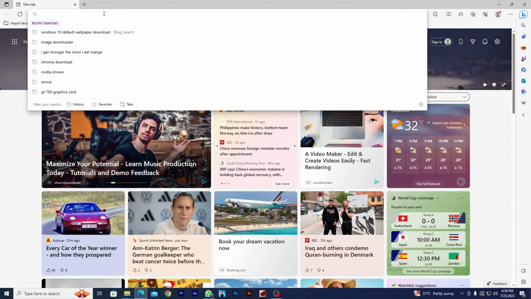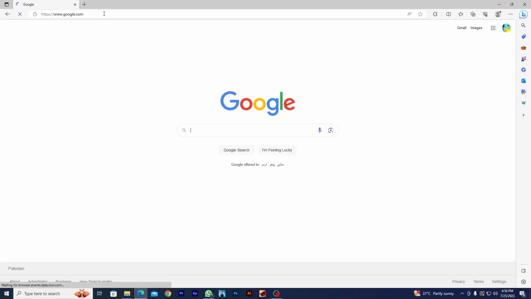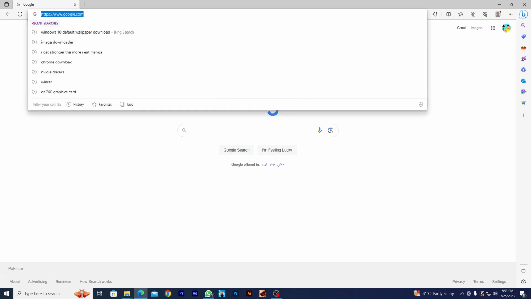For that, go ahead and type www.google.com in the search bar. This will open up the Google's default page. Now you need to copy that entire link from the top.